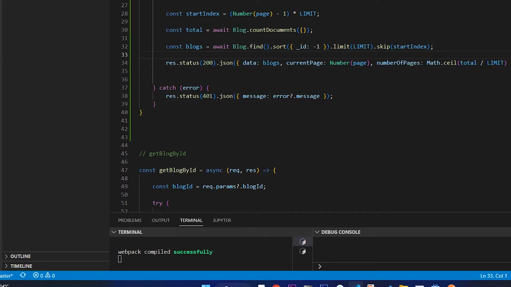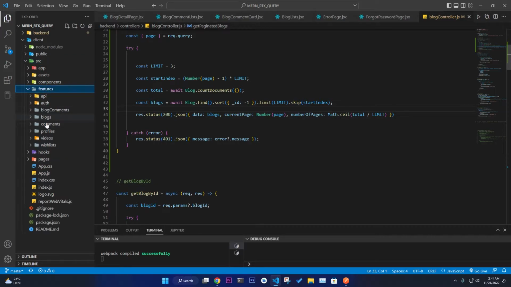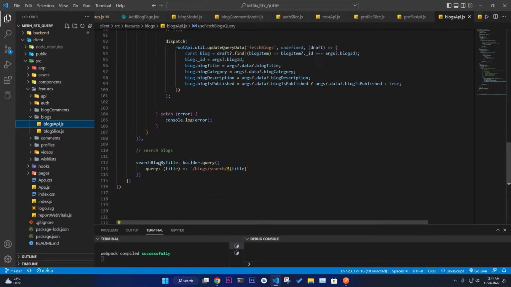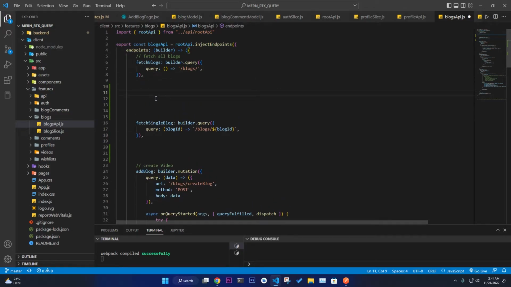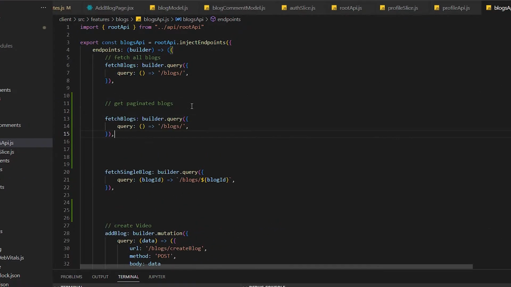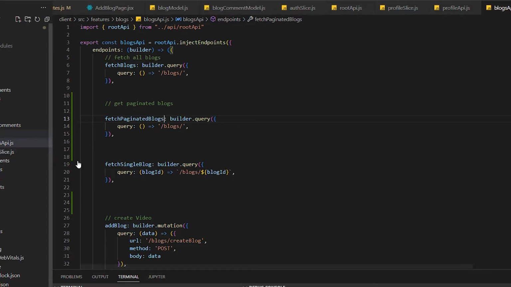Now it's time to work with the client side. And with the client side, you need to work with the features. You need to go to our blogs and go to the blogs API. Here you can implement that as well. Here this is for the single blog, this is to get all the blogs, and this is to get paginated blogs. Okay, you can copy these and paste it, and just give it fetch paginated blogs. So these are the RTK Query part.